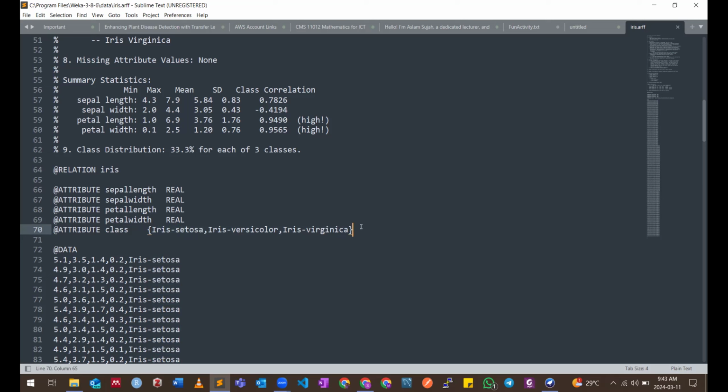So if you need to write another attribute, you can use the at sign, then type the name, for example gender. Then maybe there are two values, male and female. This is the way we can write it. Once you include one attribute, you definitely need to add the values for that attribute. Otherwise it will not open, and there is an error message. So that is the way we can indicate it in an ARFF file.